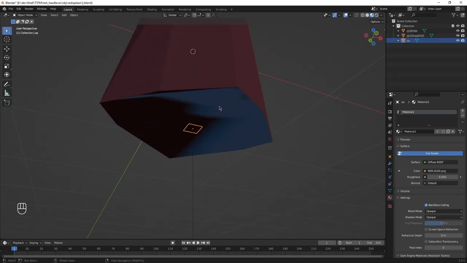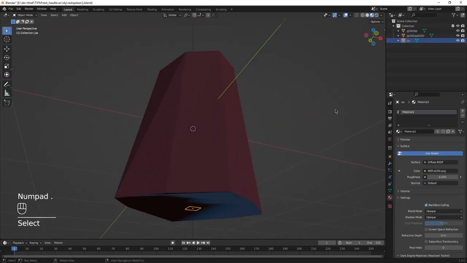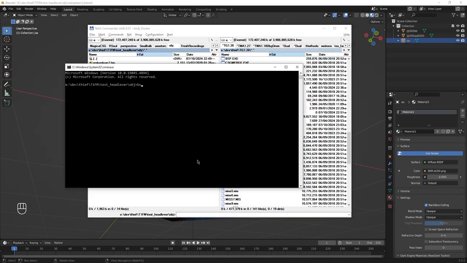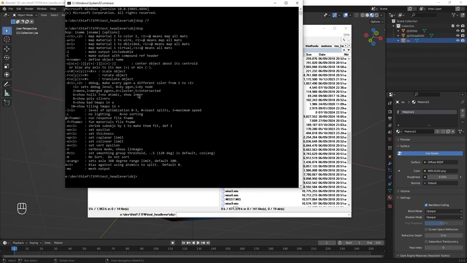One of the things that the Thief model compiler, bsp.exe, tries to do by default, I don't know what all the settings that New Dark Toolkit uses by default are off the top of my head. I guess it's actually worth mentioning. If we have bsp.exe, we can run it without any arguments. And it just tells you all the options. Which is a lot of stuff.